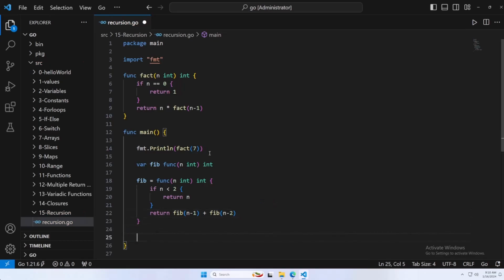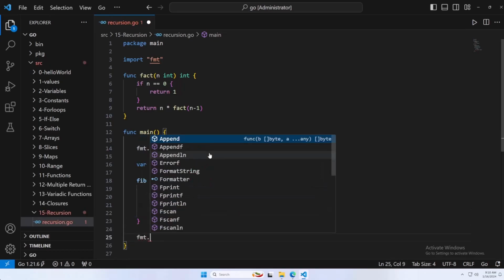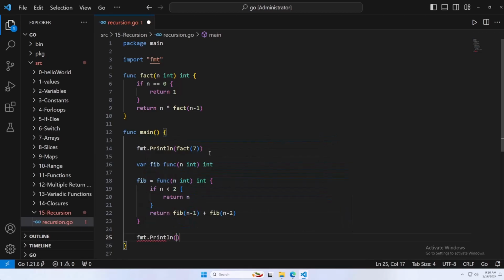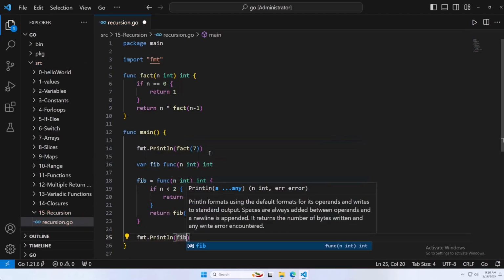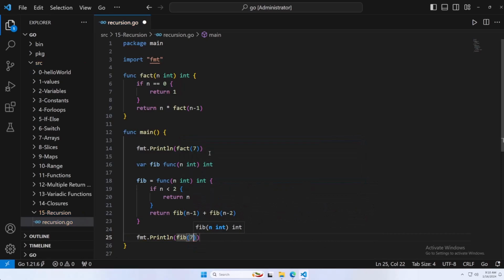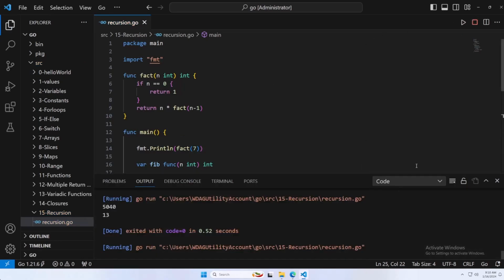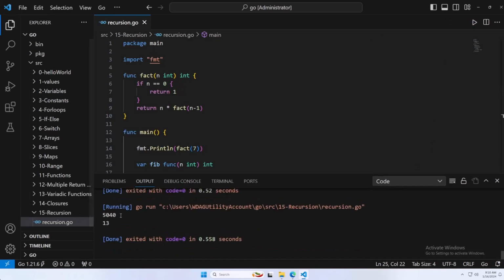Now we'll sum that all up by doing a print line and calling fib 7. All right, let's save this. Hopefully we didn't screw it up and kick it off. All right, so 5040 and 13.